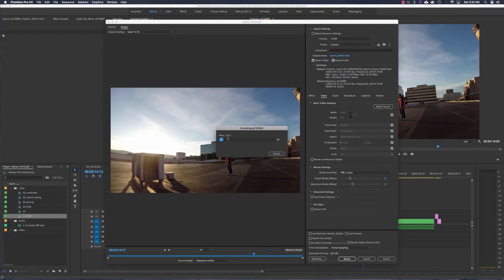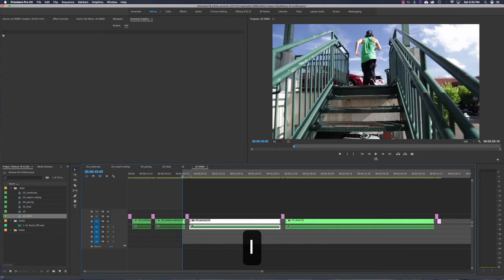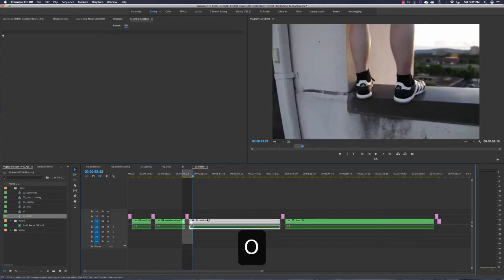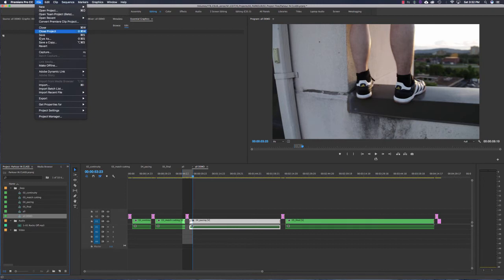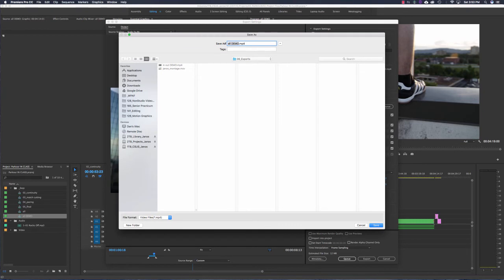Now let's cancel this for a second. Let's say you only want to export from here to here because you want to test how that title looks. With an in and out set in your sequence, you can then export that sequence. But down here, you make sure that the source range is set to sequence in to out. And in fact, you can see that in this indicator, there's your in, there's your out, and you have a total of an 8-second clip that you're about to export. And we should call it something like test.